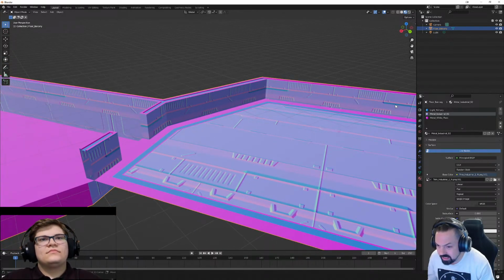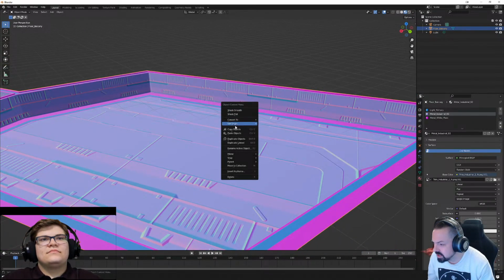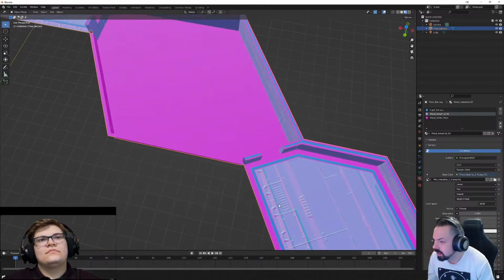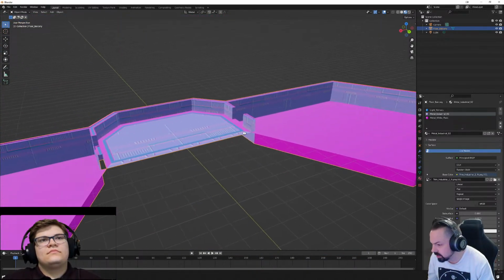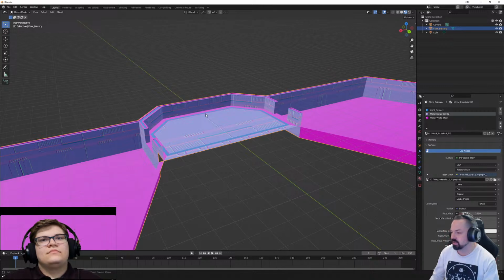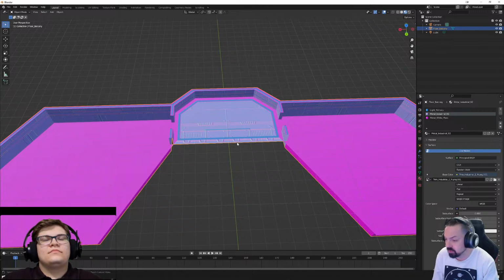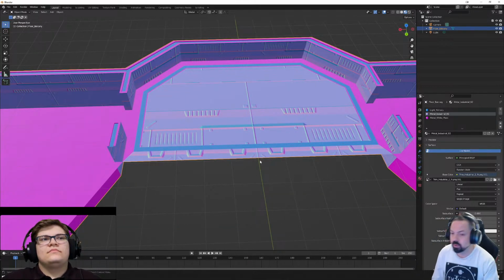So yeah, this is how basically I did all of the benches. The floor, for example, is just the line there. So lots of uses of trim sheets to make sure that I use one material for as much as possible and get some really interesting results with that. So it was quite useful for that.